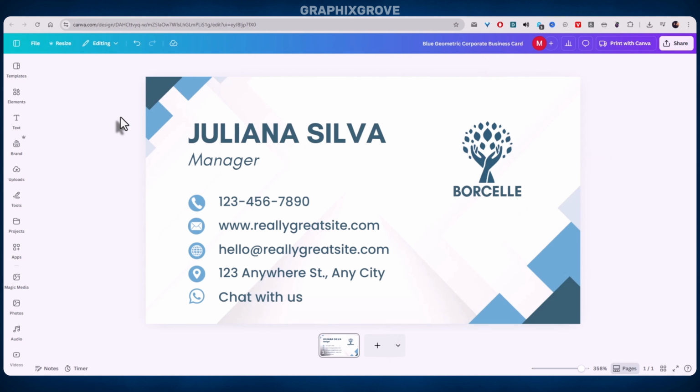And stick around until the end because I have a specific trick for making these links work on mobile devices where most Canva links actually fail.